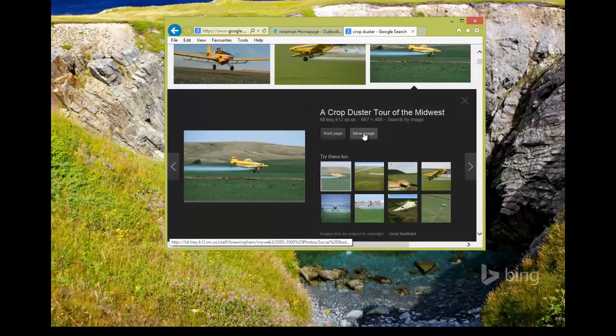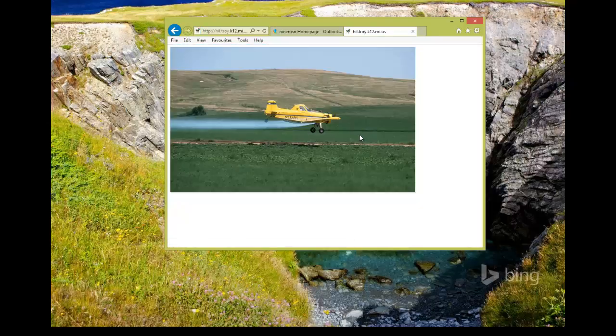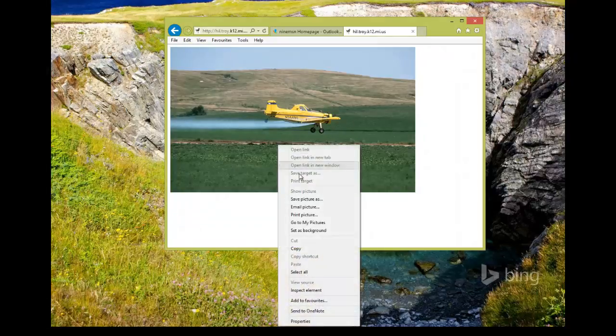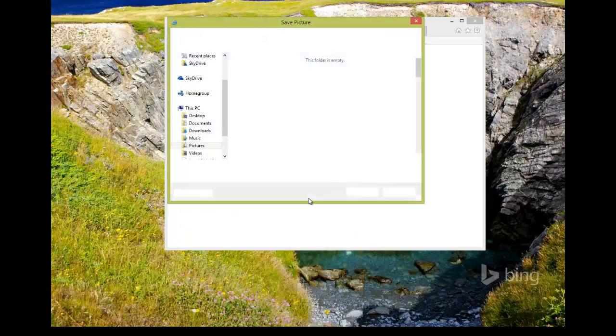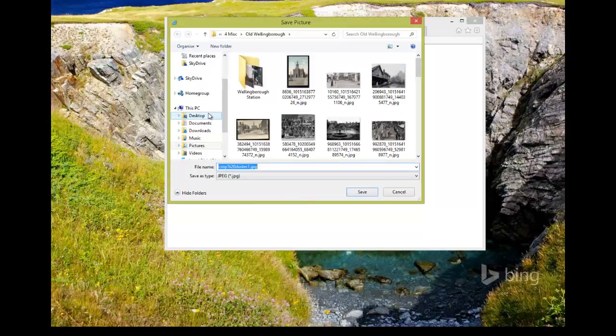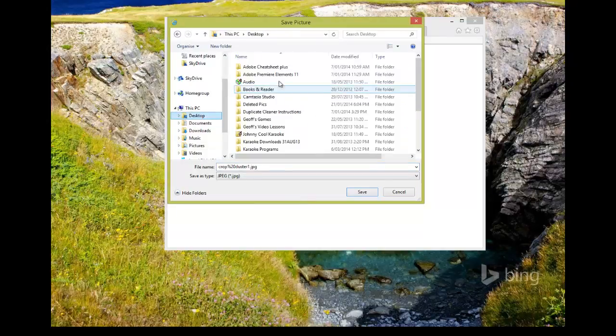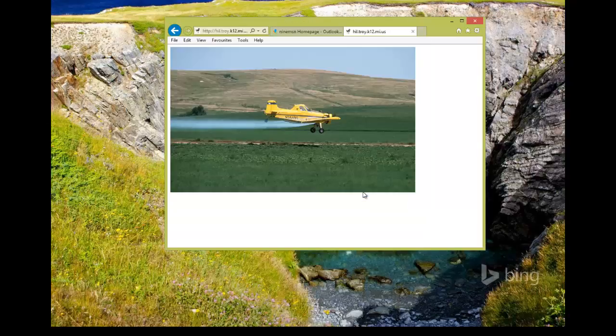As I said before, I'll click on the view image, which will make it a bigger photo, therefore better reproduction. So there it is there. I'll right click and save the picture. I'm going to save it on the desktop. I'll leave it at that. Crop duster 1 and save. That should be my picture.